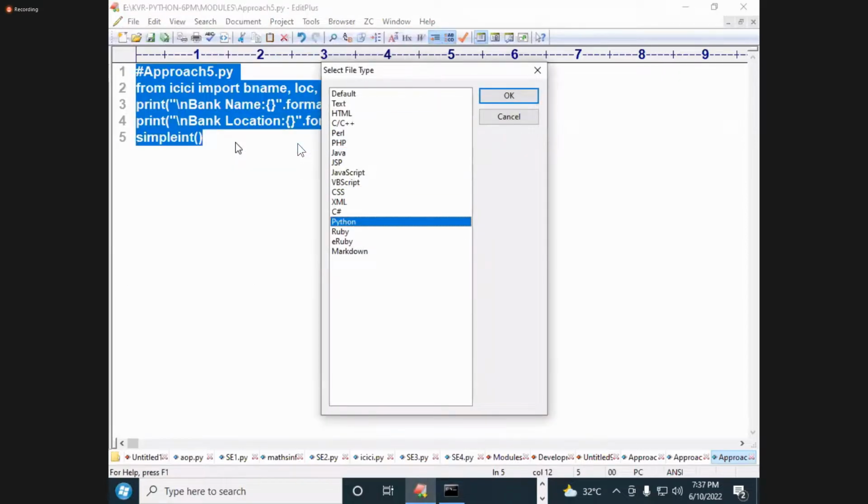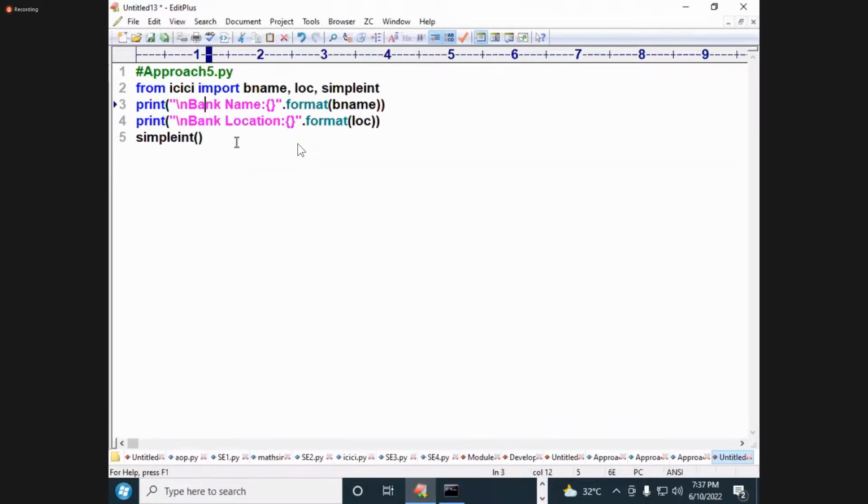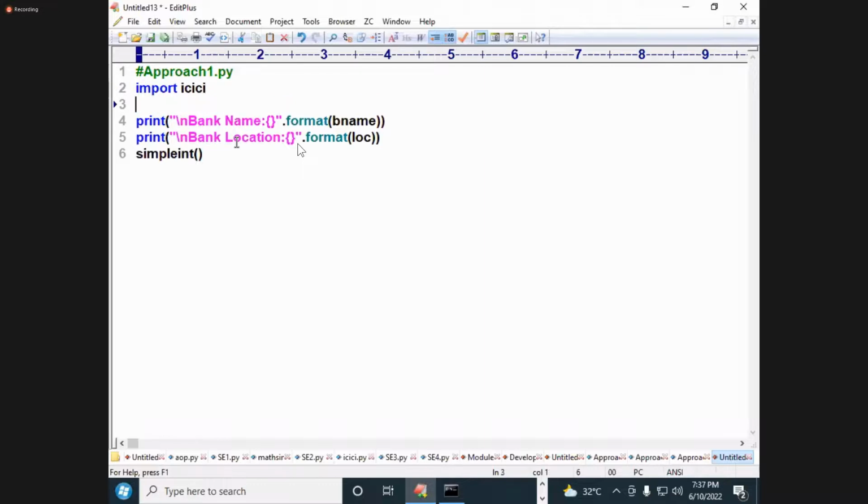See students, I say approach number 1 I will take. What will I do? Import ICICI, import AOP. Well, bank name I am not accessing. Only simple interest I will access. How do we do it? ICICI dot simple interest.